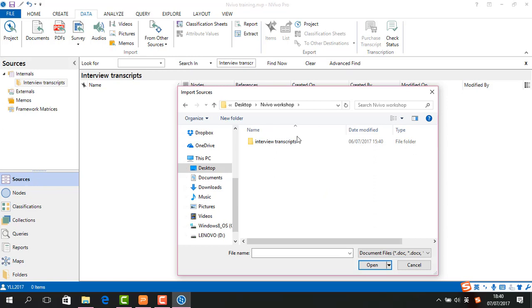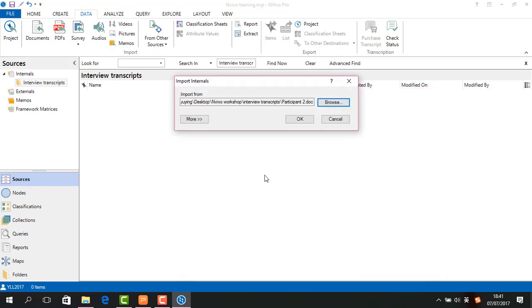In this folder, I have all my transcripts saved here, participant 1 and participant 2. Those are all my transcripts. And then I click the button here, Open. And then Import internals. I click the button OK.